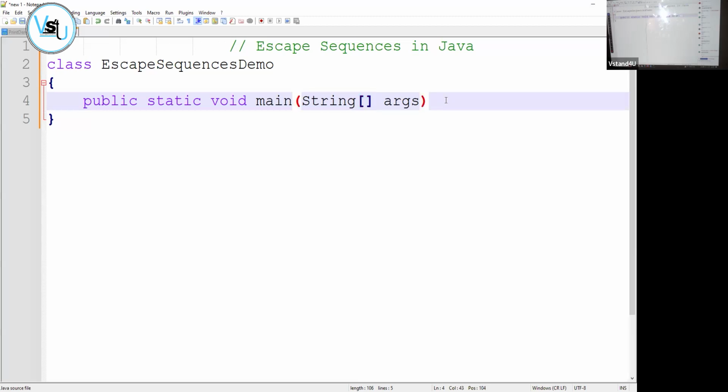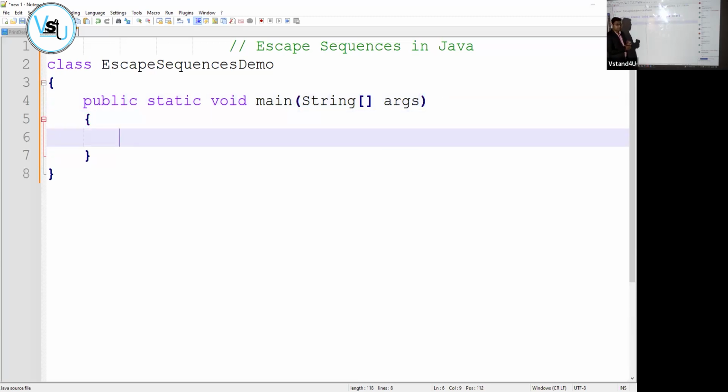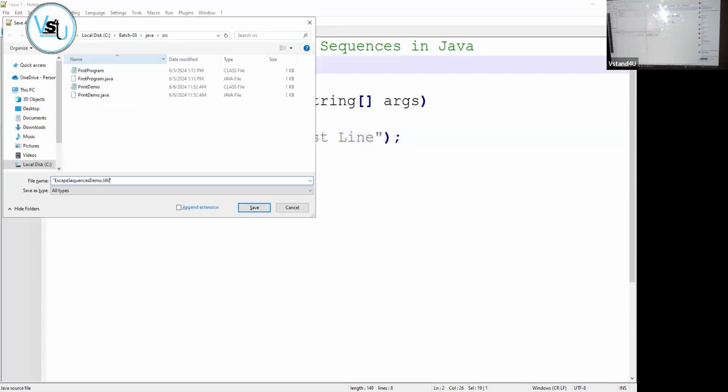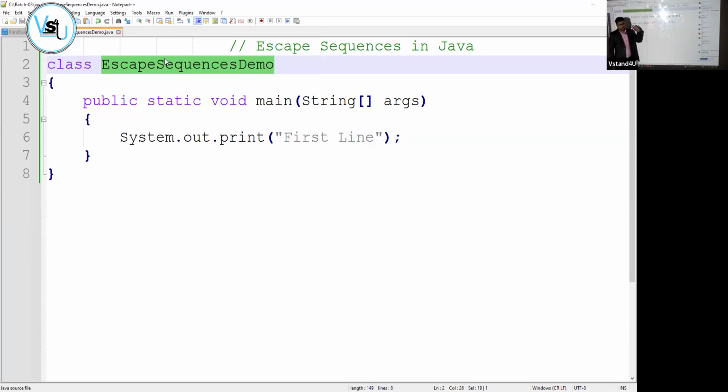Now, within this method, open the curly braces for main. Why am I calling main a method? Because it has parentheses. Anything which has parentheses is nothing but a method. Agree? Then I want to print something. System.out.print or println, we'll see based on our text as we proceed. Say, first line. I'll save it. Done.